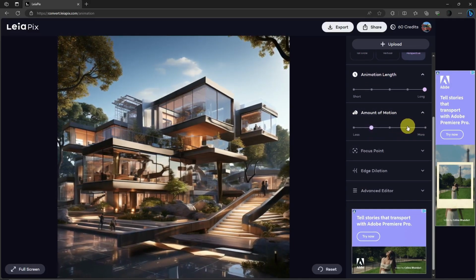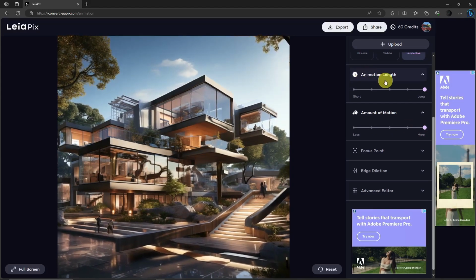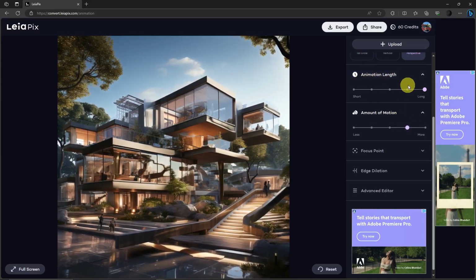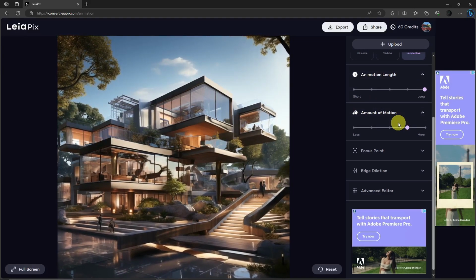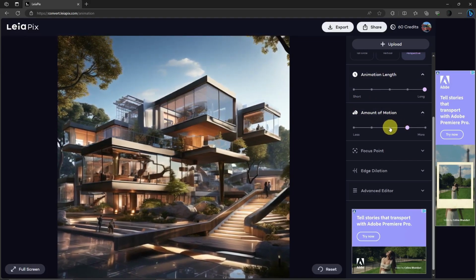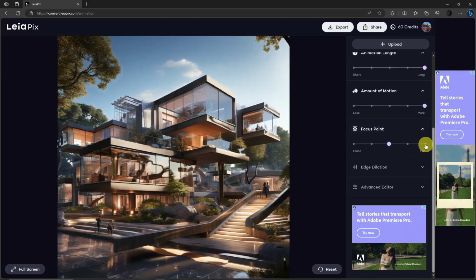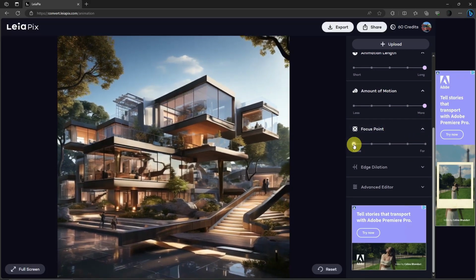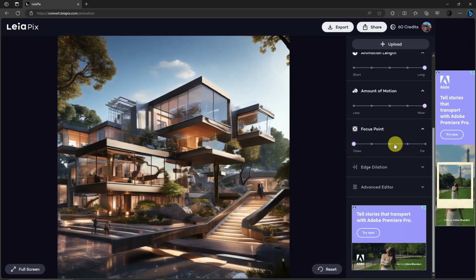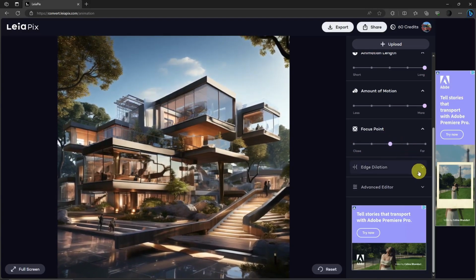The amount of motion right here is the same thing as the animation length. This is how fast it moves. The bottom here, animation motion, is how much it moves. Now focus points, basically choosing by far or close the way it moves. It's really up to you again here, so I'm just going to go to the middle. It's getting very dizzy if you're not going to use that.